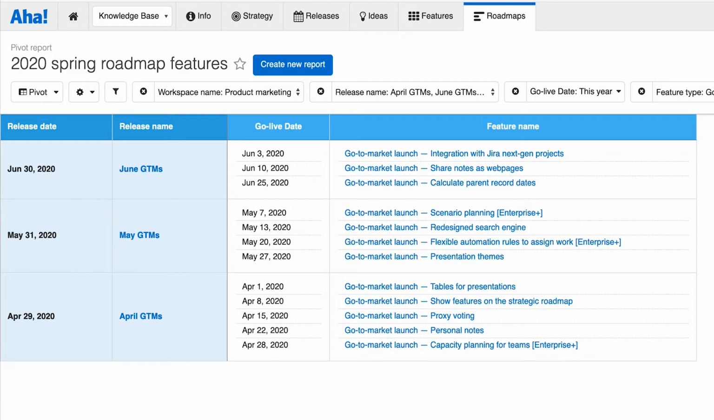What you're looking at right here is a pivot table, and it's a review of the last few months of go-to-market launches. So as you can see, we tend to release something about once a week. That's a lot of launches, but it's a lot of fun. There's a lot of great improvements to AHA that we're bringing out every single week.